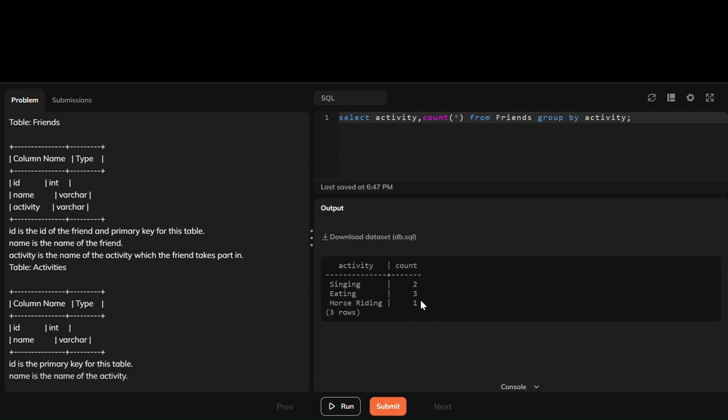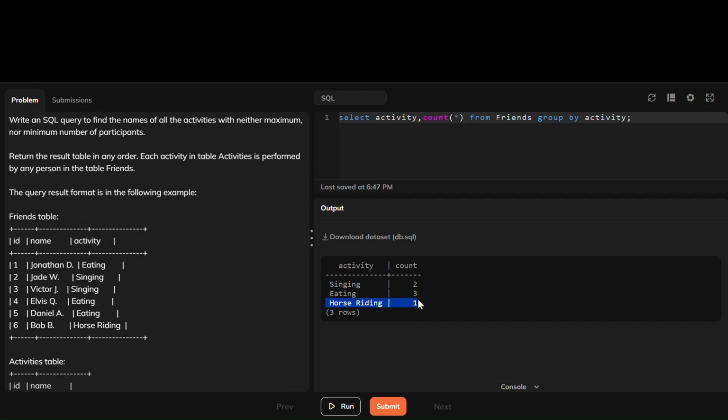As you can see here, three members are eating, two members are singing, one person is doing horse riding. So what they need is to exclude eating and horse riding, because eating is performed by the most people and horse riding is performed by the least number of people. They want to exclude these two activities and print the remaining ones.